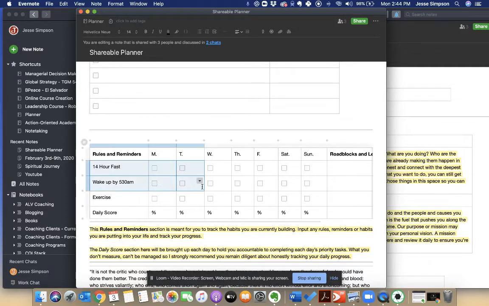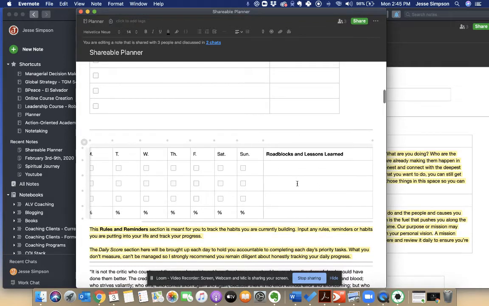Now, if you're building any habits, or your coach is asking you to build habits in your life, or you know you need to be doing something in your life, add these here. You can easily take these rules and reminders and call them habits. So I'm doing intermittent fasting. I work out. I get up at 5:30. This is what I'm working on, and I'm tracking the days that I get it and the days I don't, and then I am writing in lessons learned, any roadblocks, anything that I need to change in my life.